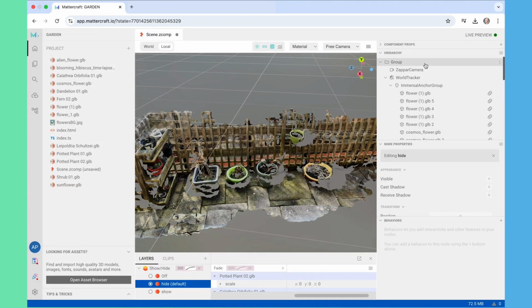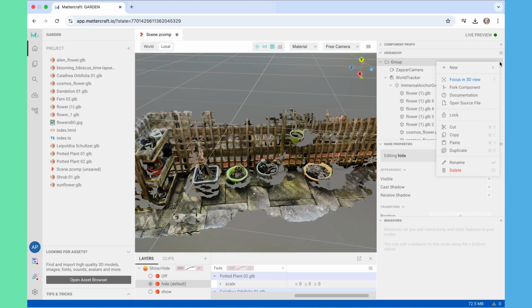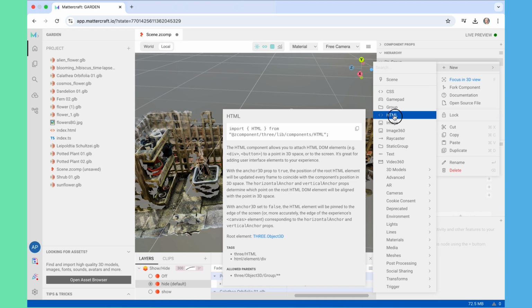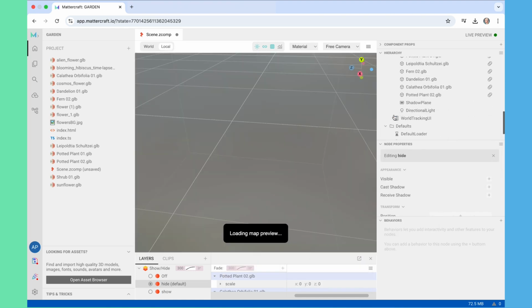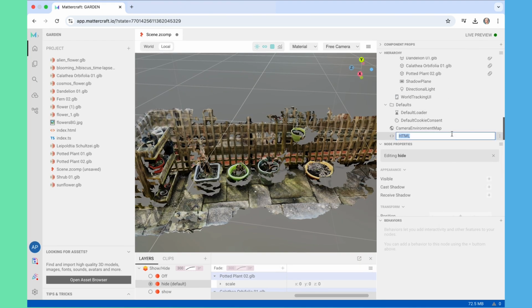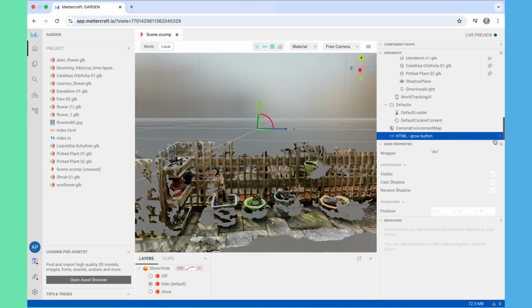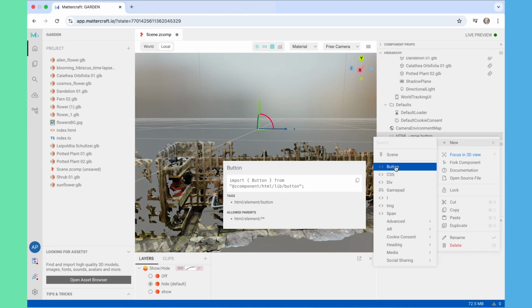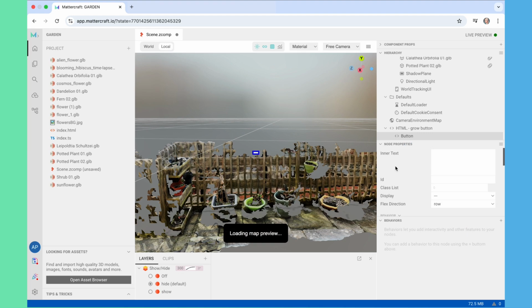Next, we need to add some sort of interaction to play these animations, so let's add a button that lets users tap to grow a plant. In the hierarchy menu, click to add HTML and then name that. Then under HTML, add a button. Write what you'd like it to say on the button.